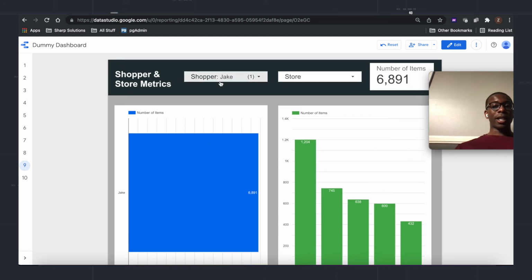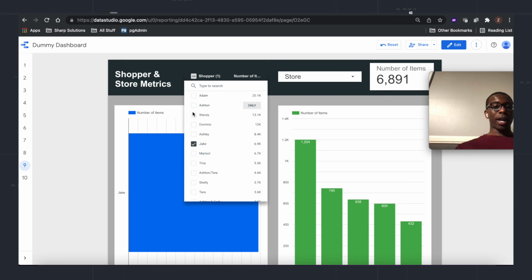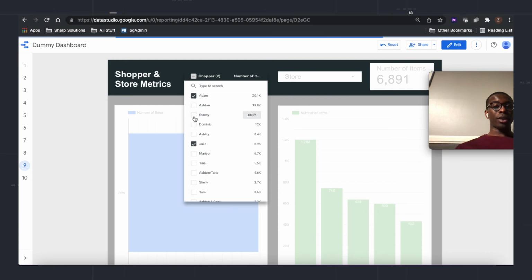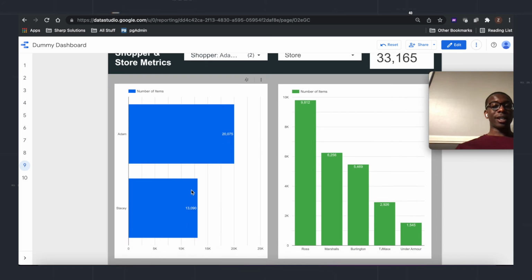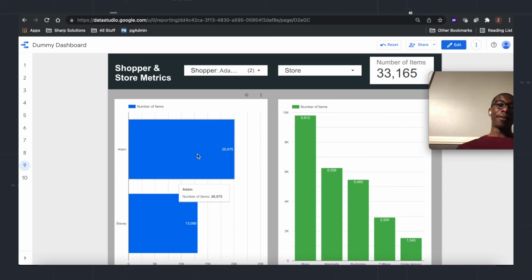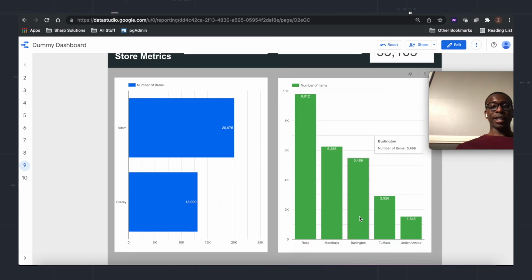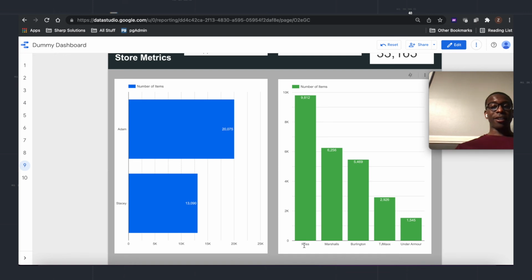If we wanted to update this to maybe see how different shoppers compare, what I can do is come down here and instead of choosing Jake, we'll say Adam, and we will choose Stacy, deselect Jake. And what we can see is Adam has made many more purchases than Stacy. The total for those two together is going to be just under 34,000. And what we can see here is the number of item breakdowns, and we can see the suppliers. Again, we see Ross beats out all of the rest significantly.